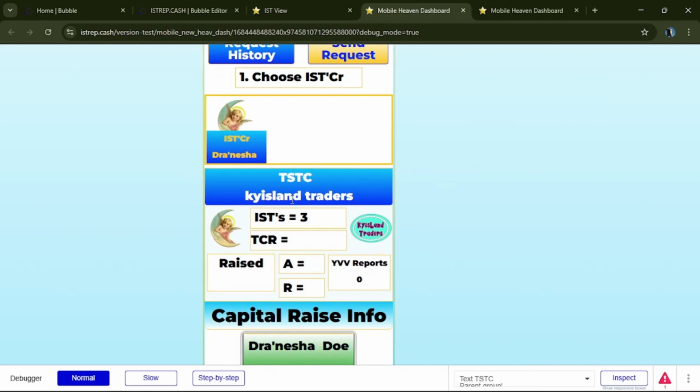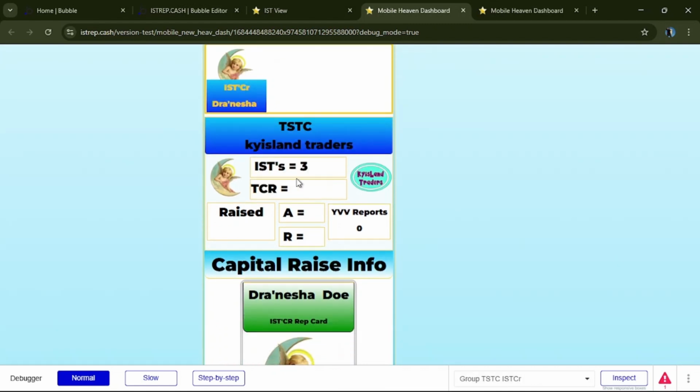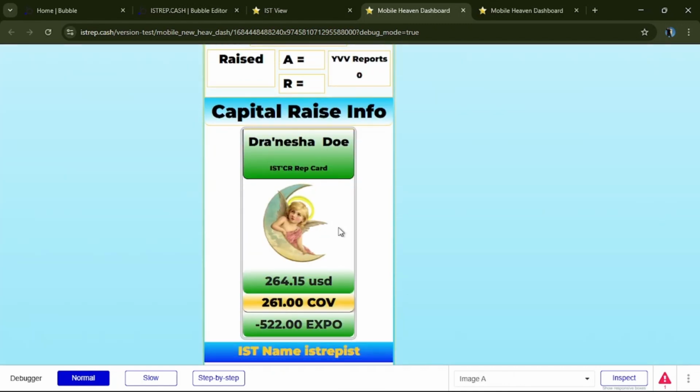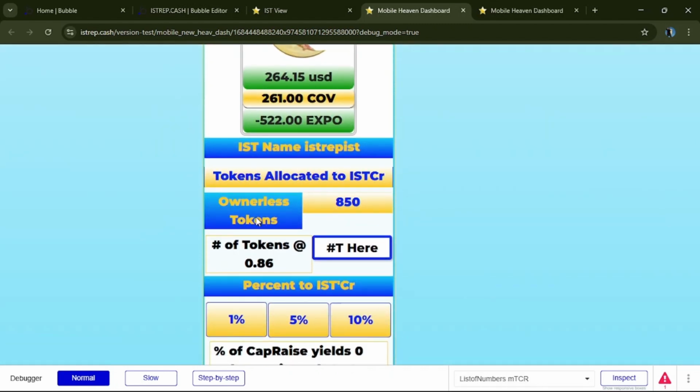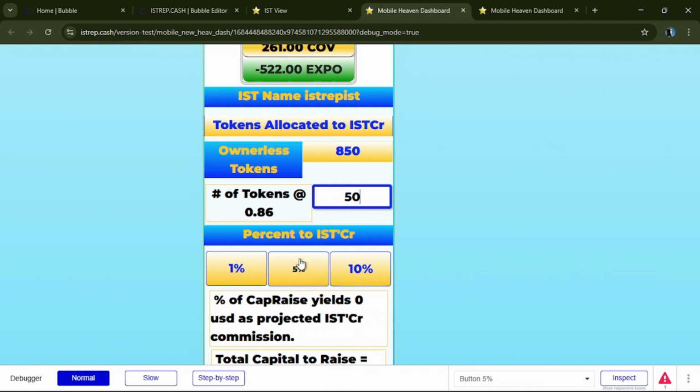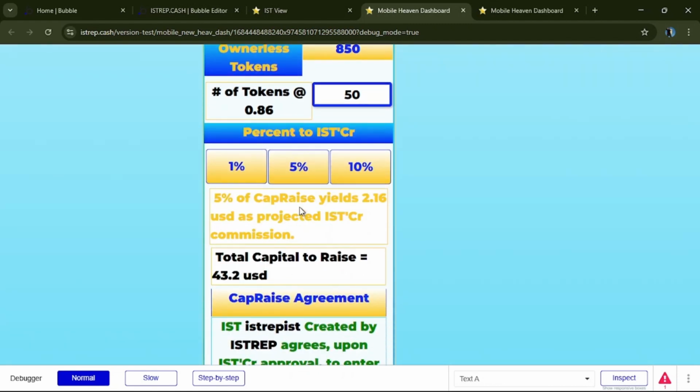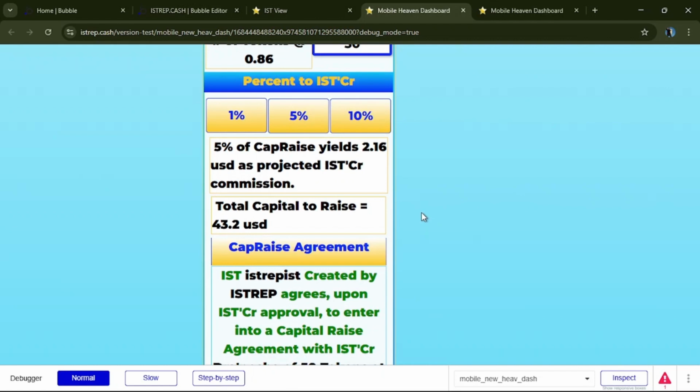You can see that we have one IST'Cr here, and that is IST'Cr Drainisha. We click on that profile picture and it'll lock it down here, and we'll see that IST'Cr Drainisha is an active IST'Cr. We see here we have owner list tokens, and we have 850 free tokens, so we can do an IST'Cr request, let's say for 50 of these tokens, and we'll do it at 1%, 5%, or 10%. Let's go ahead and do it at 5%. We see that it automatically does the calculation for us. The 5% cap rate yields 2.16 USD as projected IST'Cr commission, and the total capital to be raised is $43.20 USD.